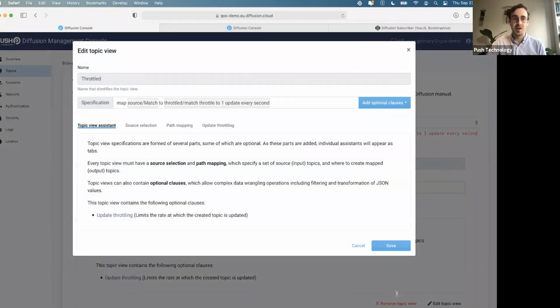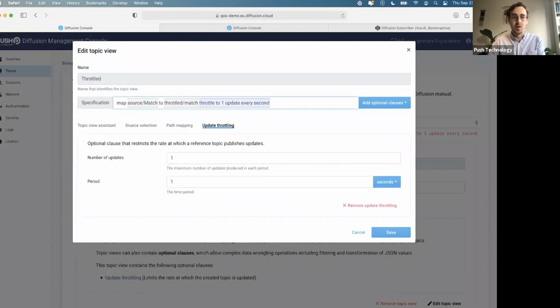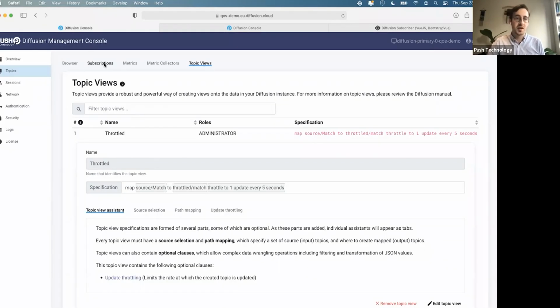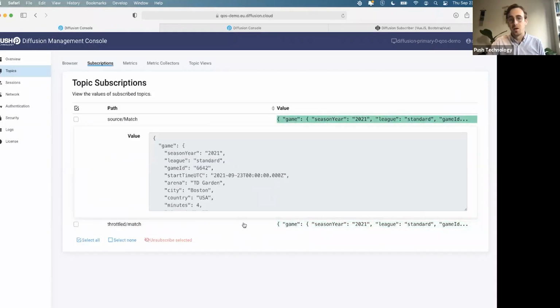We could modify this to be every 5 seconds. And just like that, we can see that our updated topic, our throttled topic, is now having an even lower rate of updates being applied to it.